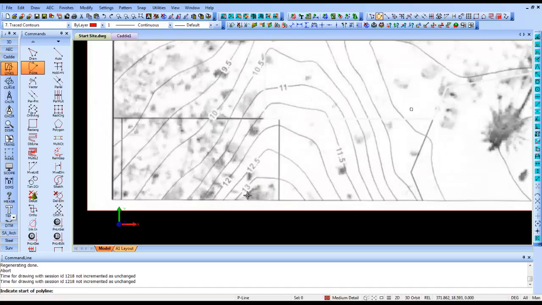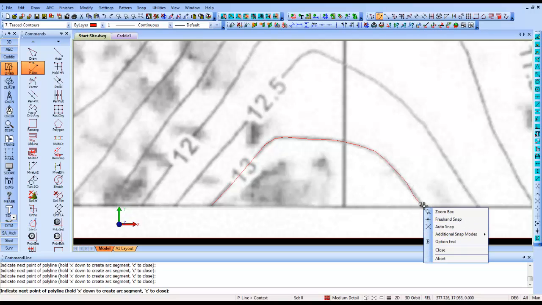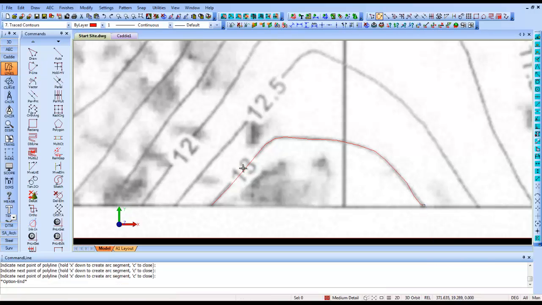Let's zoom in a bit closer. You'll notice now I will trace these contours by clicking on them. When I get to the end, I right click and select Option End. By pressing the spacebar, Caddie will repeat the previous command, which is the polyline, and I just follow and trace the contours for the second one. I will continue and create this for the whole drawing.